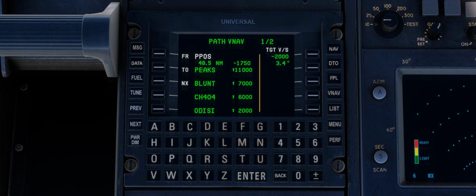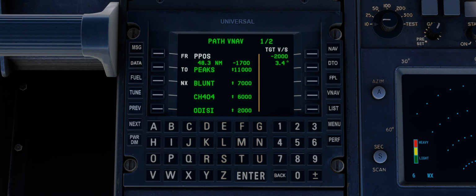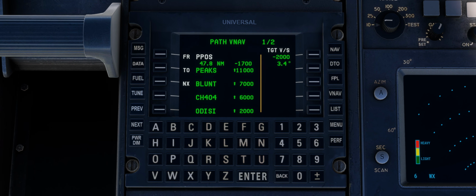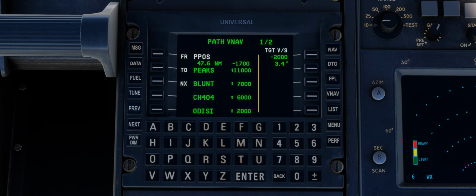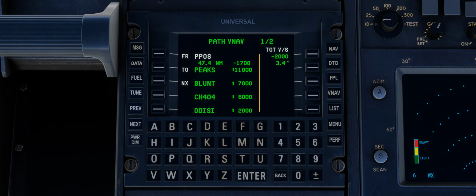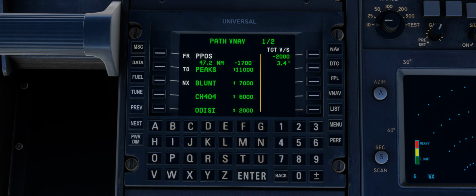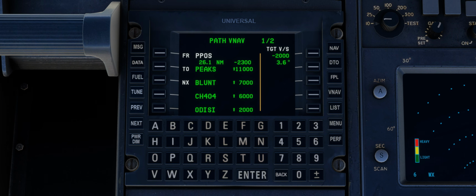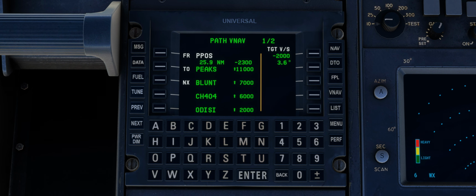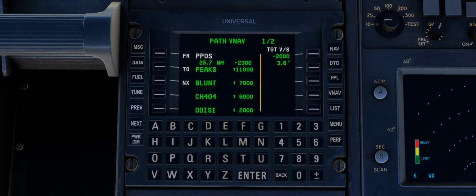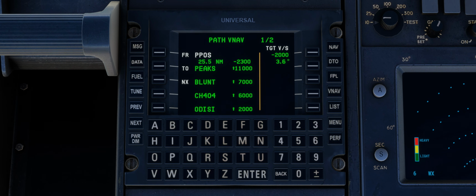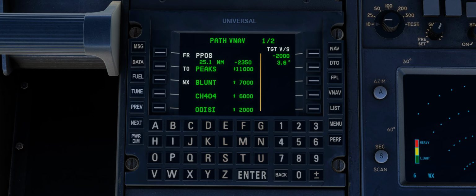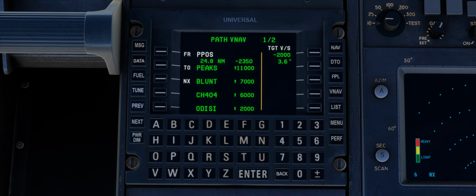If the indicator starts to indicate 1700 feet per minute, that means we are too low with respect to the target descent path, and we need to reduce our descent rate to 1700 feet per minute in order to reach our first altitude restriction at the correct altitude. If the indicator starts to indicate 2300 feet per minute, that means we are too high with respect to the target descent path, and we need to increase our descent rate to 2300 feet per minute in order to still reach our first altitude restriction at the correct altitude.